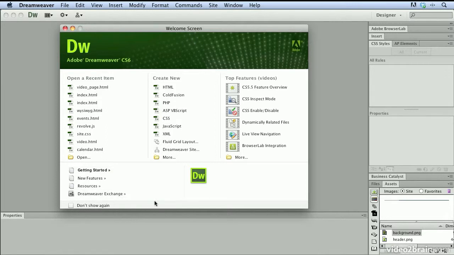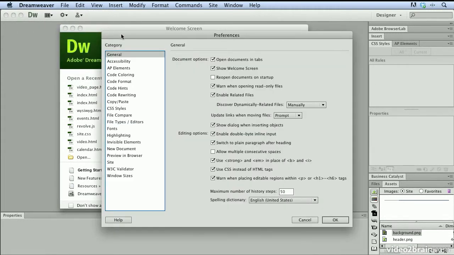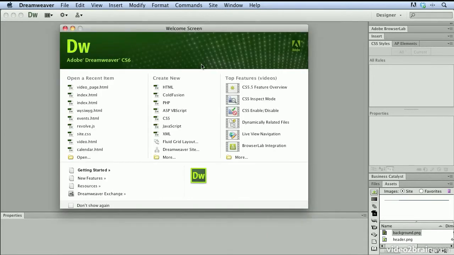To get the welcome screen back, you would come up to your Dreamweaver menu on the Mac or the Edit menu on Windows and choose Preferences. In the General category on the left, you're going to want to make sure that you have Show Welcome Screen checked. You'll then click OK, and then you can simply quit Dreamweaver and relaunch it, and the welcome screen will appear as expected.